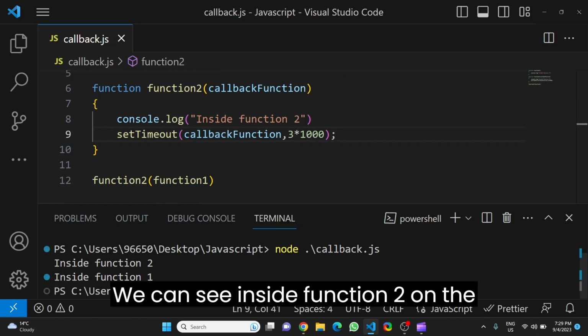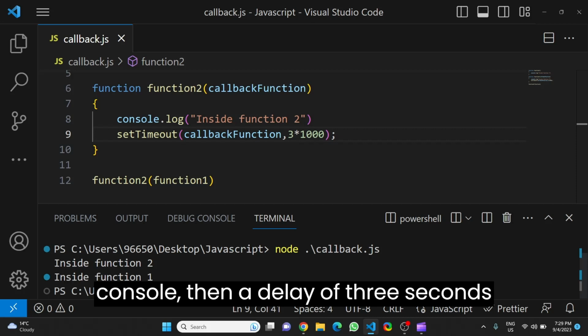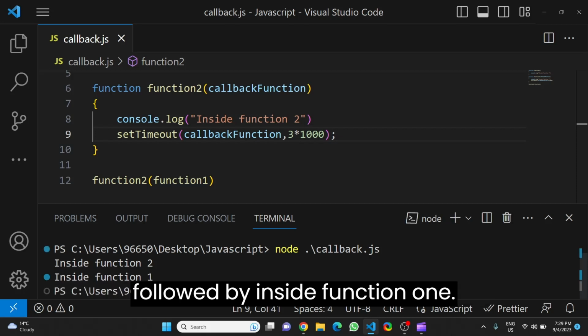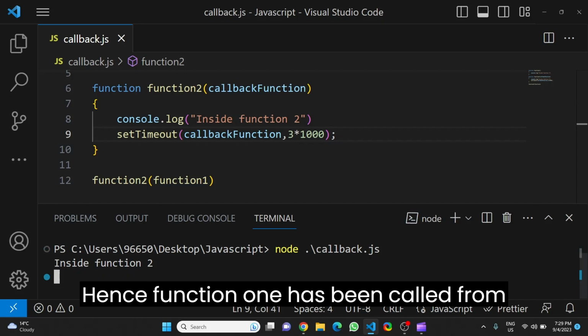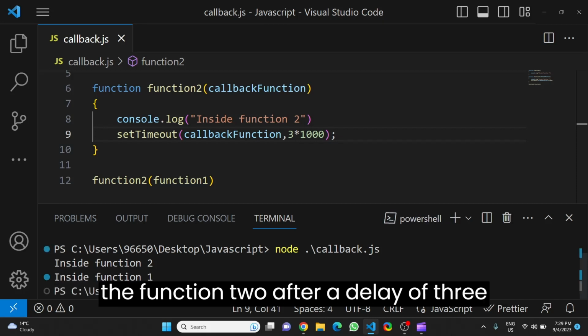We can see inside function2 on the console, then a delay of 3 seconds followed by inside function1. Hence, function1 has been called from the function2 after a delay of 3 seconds.